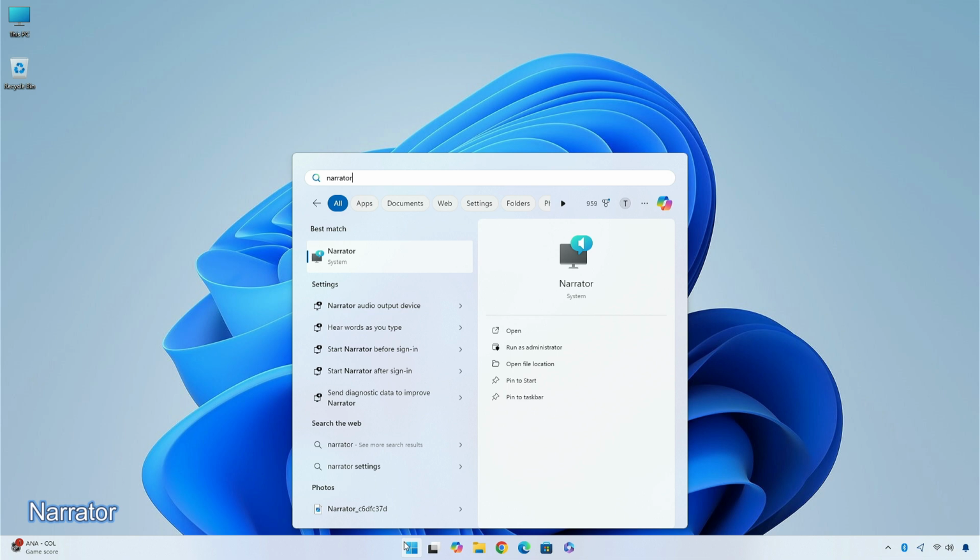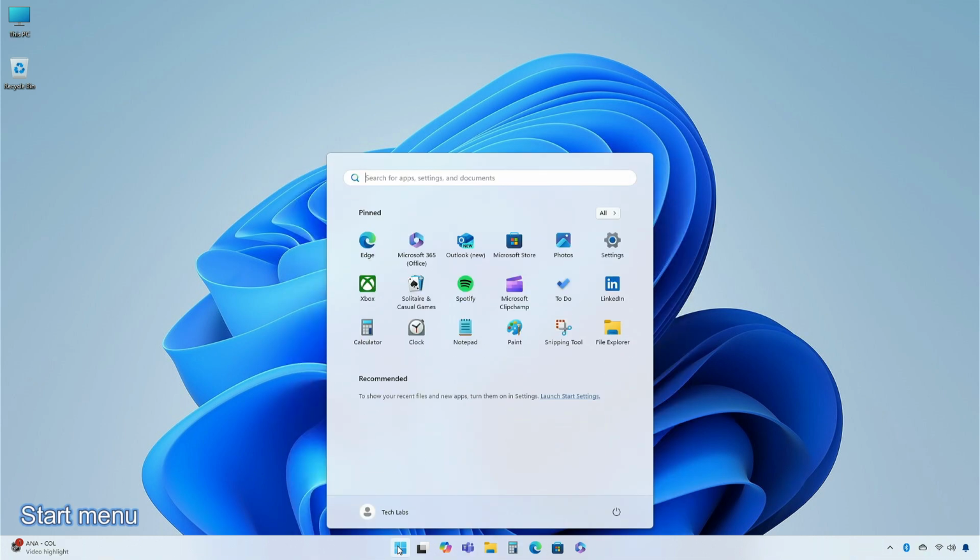The narrator will now auto-read the contents of a mail in the new Outlook app, similar to behavior in Outlook Classic. The All Apps name has been changed to All in the Start menu.